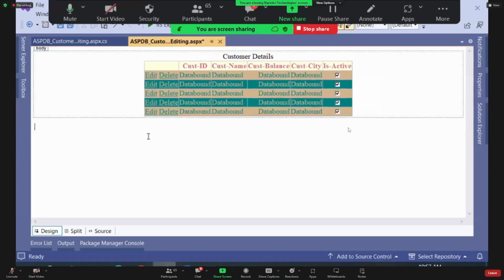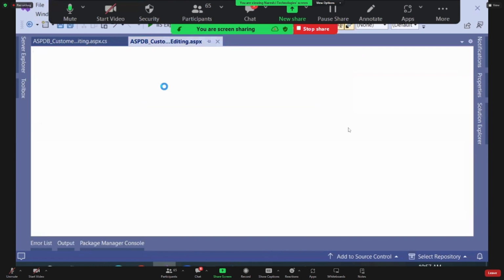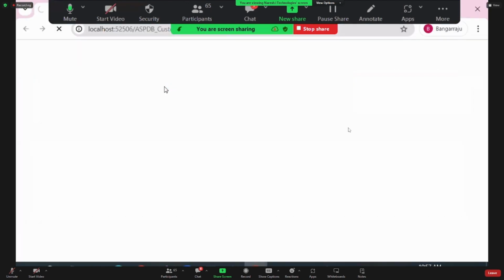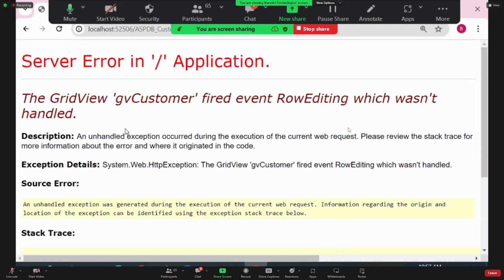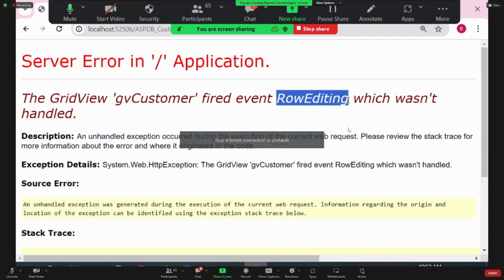Now see, when you click on this edit button, immediately that row should change to edit mode. I'll click on the edit button, and it should change to edit mode. But if that is the case, go and write the logic in this event. See the beauty of the GridView here.